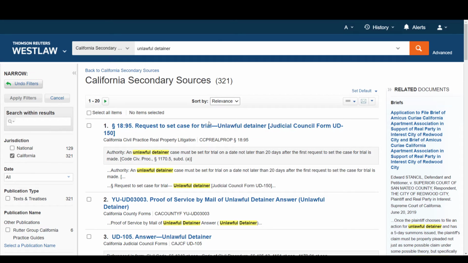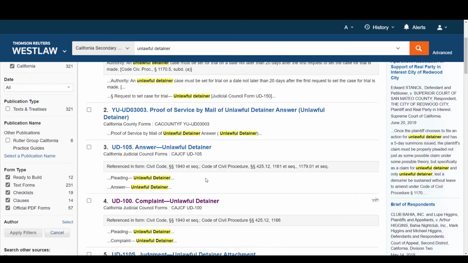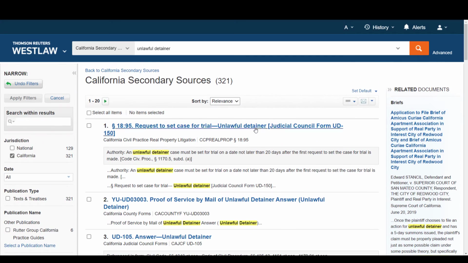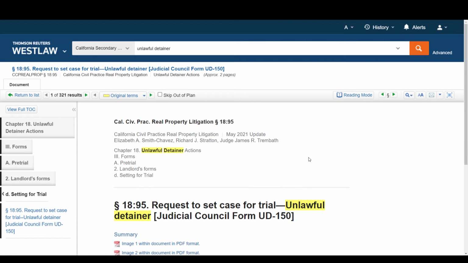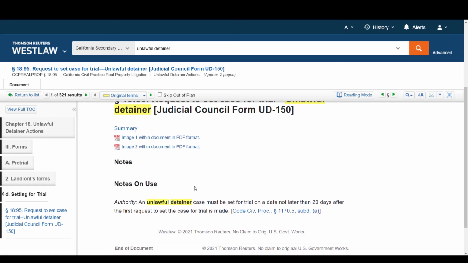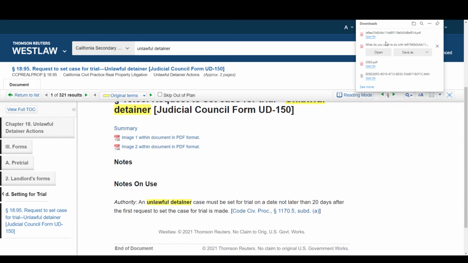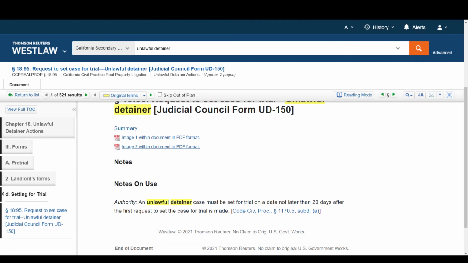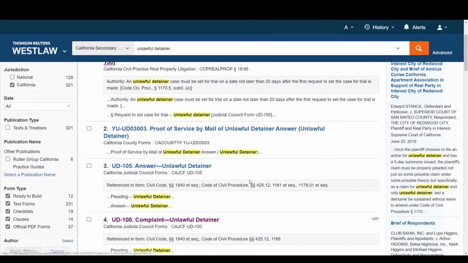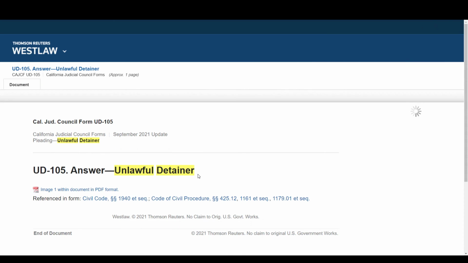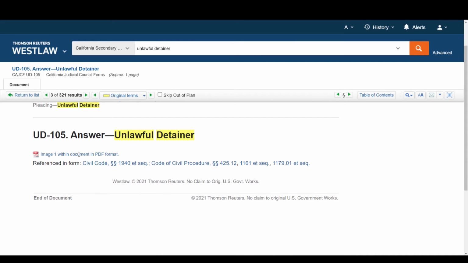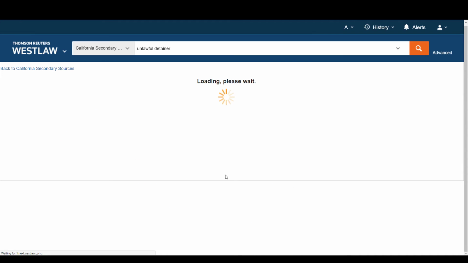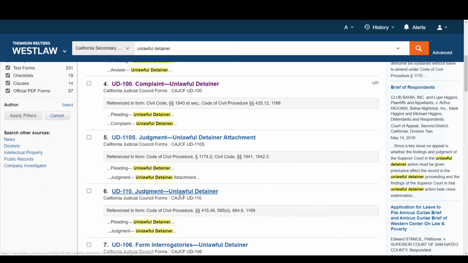You can see in these results that these are different unlawful detainer related forms. So I'm going to click into some of these and look at the results. Sometimes the forms are in the form of PDF files, so you can click the links and view the forms. Other times the forms are in Word format. This one's PDF. Let's try to find one in Word format.